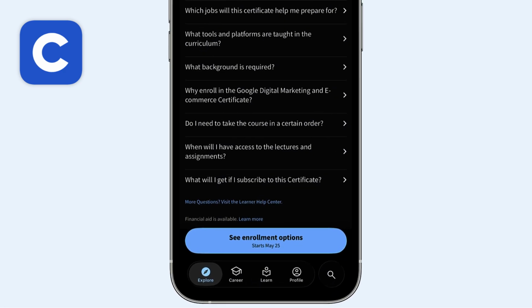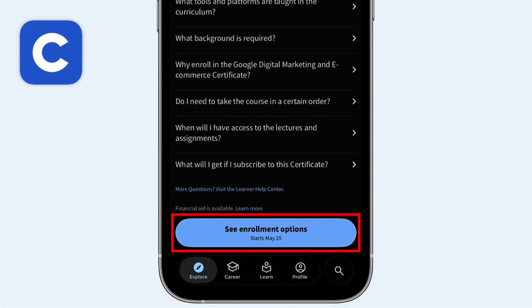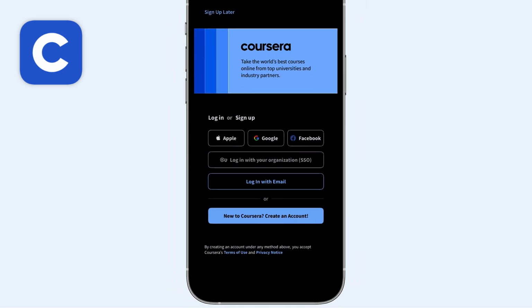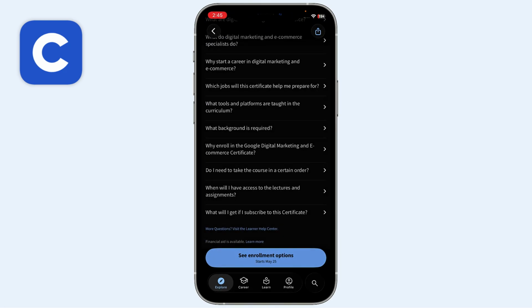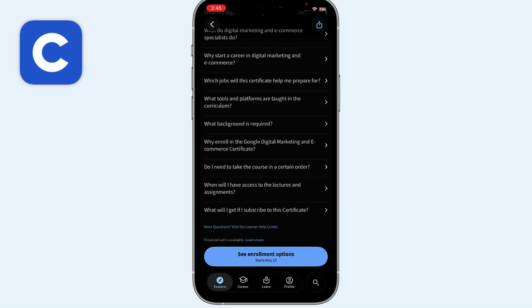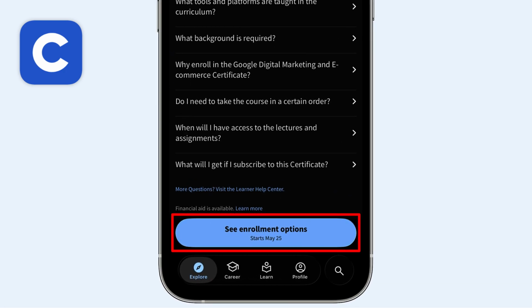When you're ready to join, simply tap on See Enroll Options, and you'll be prompted to log in or sign up to continue. Next, choose the sign-in option that works best for you. In this example, I'll continue using my Google account to create an account and sign in. Once you've successfully signed in, you'll return to the course page. Now tap on See Enroll Options again.